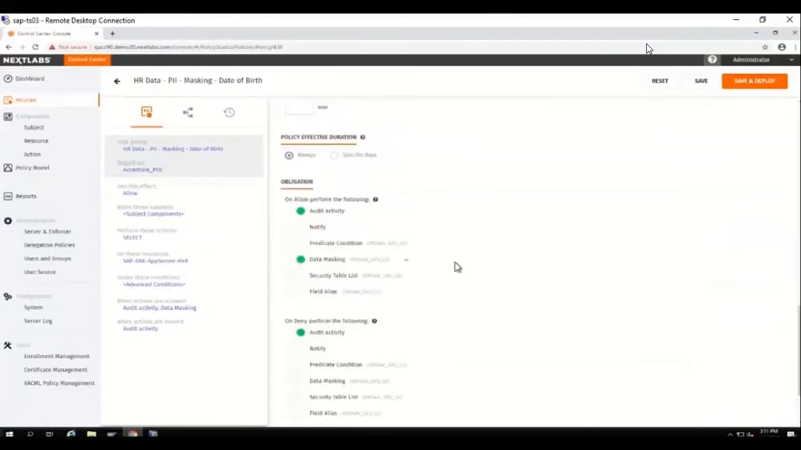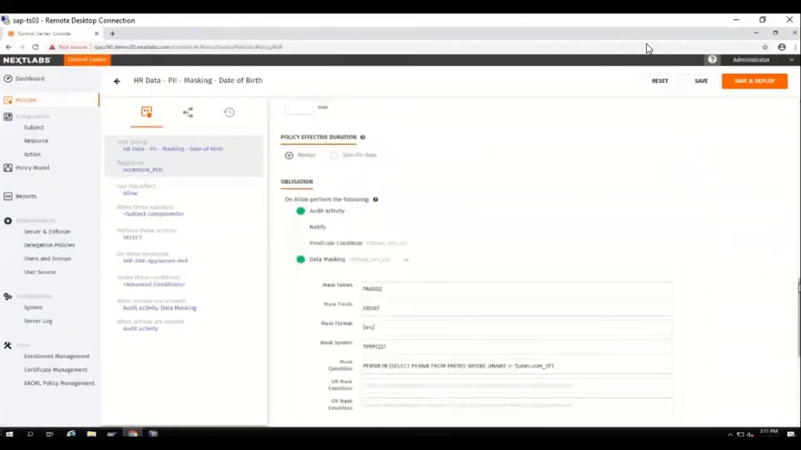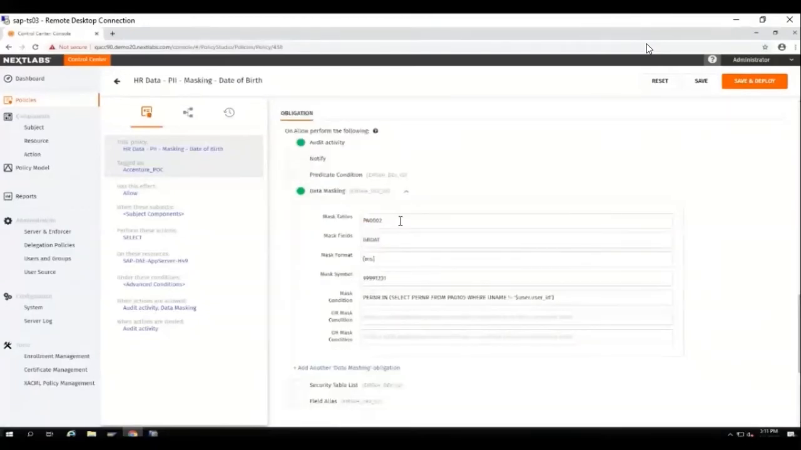And then you mention which table and field that you want to mask. So you mention PA0002, which is the table for the personal data info type in SAP, and GBDAT, the field for date of birth. And then you have a condition. So the condition we said, he can see his own data, but for any other employee, he cannot see the data. He should see this masking. So that's the condition. So here, we wrote a condition saying that if the user ID is not equal to the one who's trying to access it, then mask the data. So it's very simple. Using this policy, you can mask date of birth and SSN.